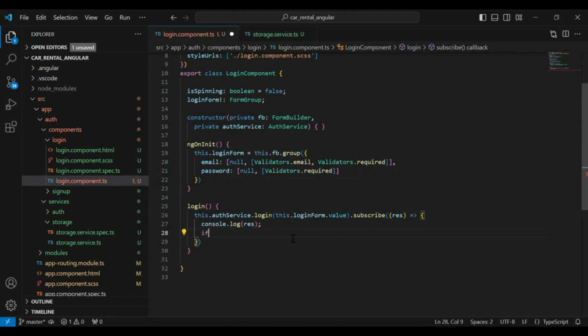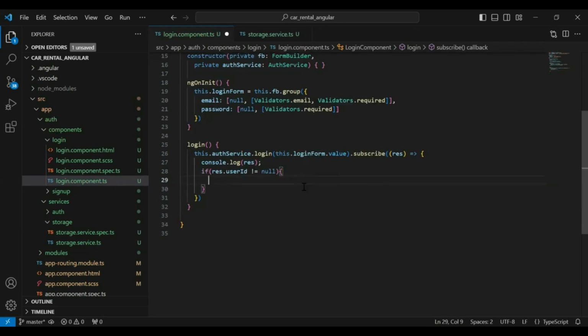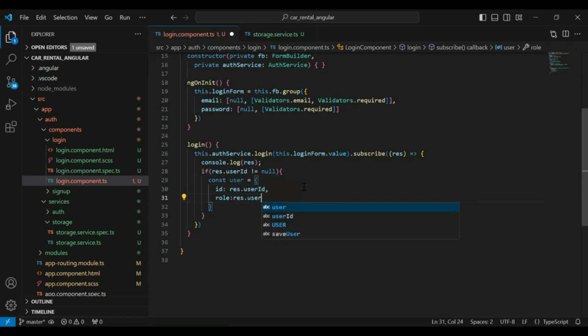So here I'm going to add an if condition, and here we need to check that res.userId is not equal to null. In that condition, I'm going to create an object of the user, that is a const user, where I'm going to save the ID into this variable, and we'll get the ID from res.userId. And after that, we need to set a role here, and we will get the role from res.userRole.